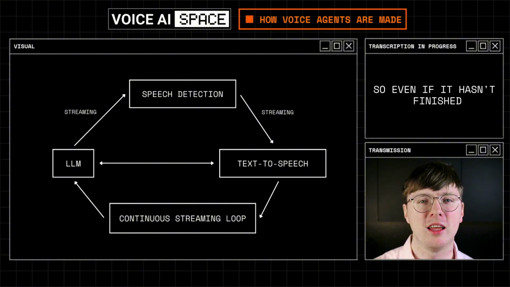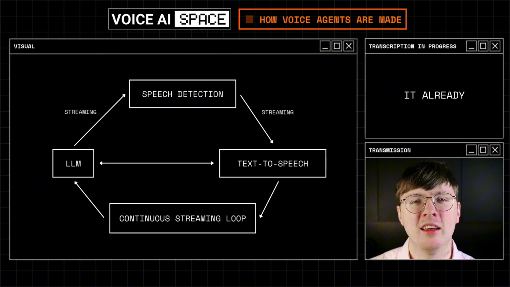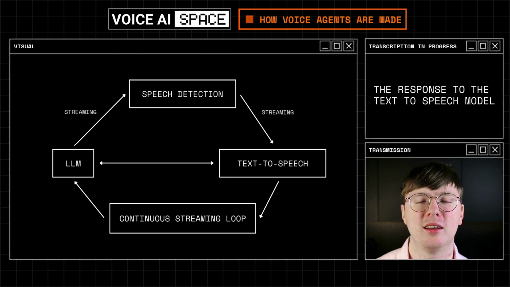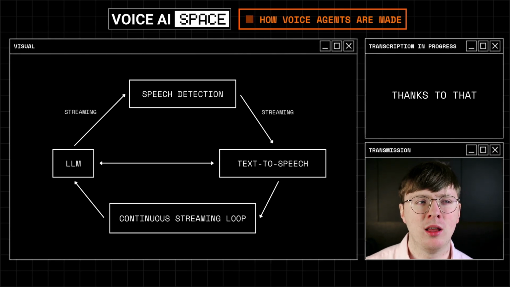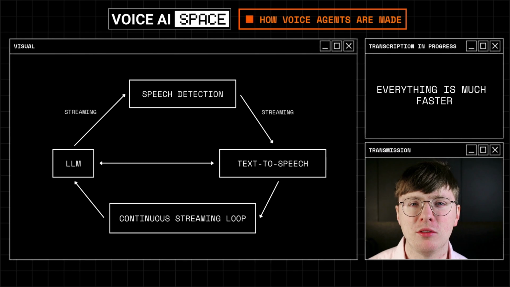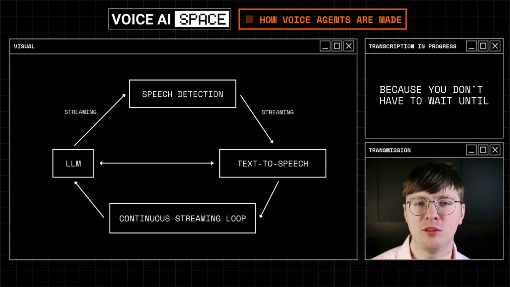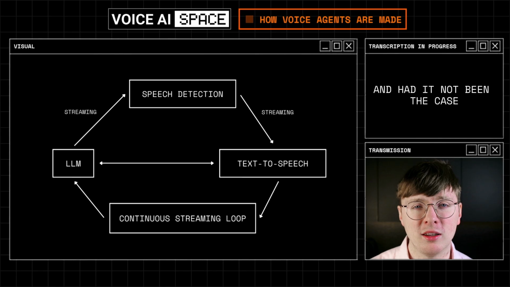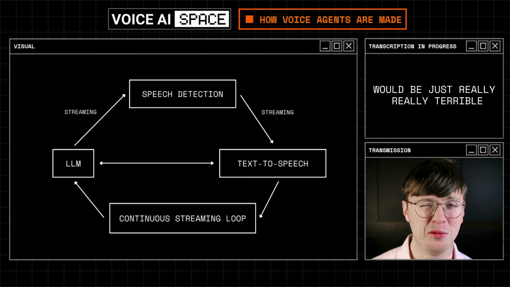So even if it hasn't finished thinking fully just yet, it already spits out the response to the text-to-speech model. It matters because thanks to that, everything is much faster. It's a much smoother experience because you don't have to wait until one of the steps fully finishes. And had it not been the case, the conversation quality with voice agents would be just really terrible.